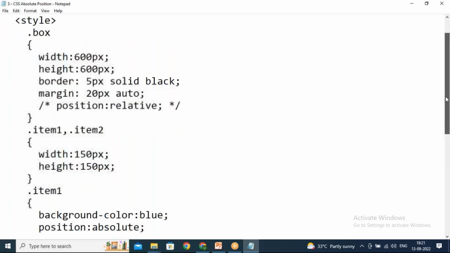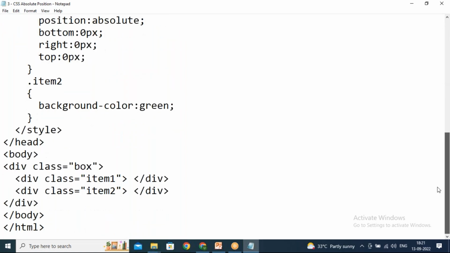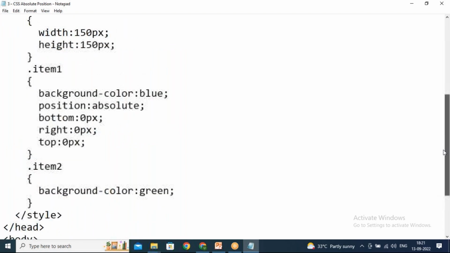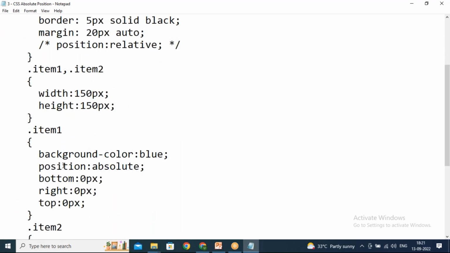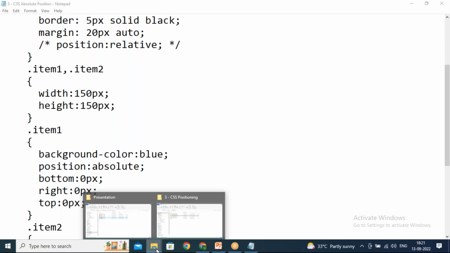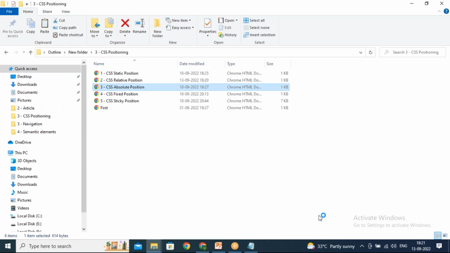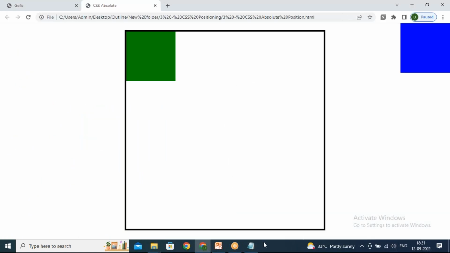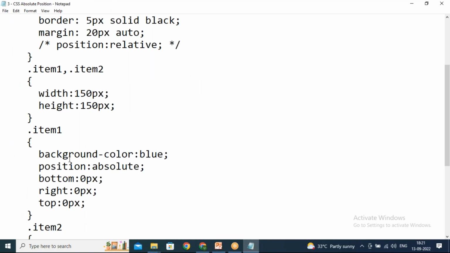Here I have the same boxes. Now for the first item, I've given this option, position absolute, bottom 0, right 0, top 0. Let us see how it positions. Now here for the other item again, bottom 0, right 0, and then top 0.